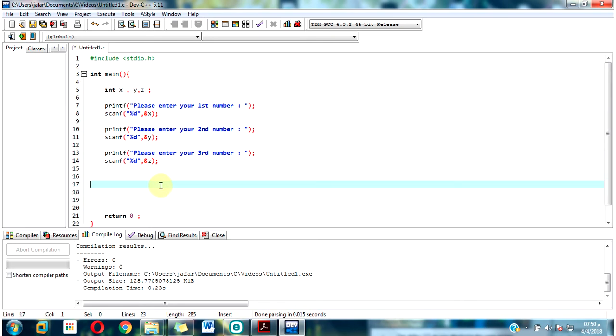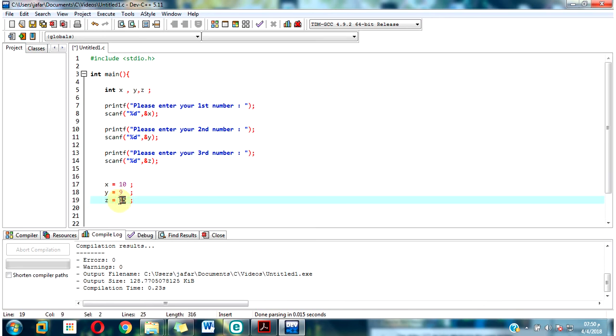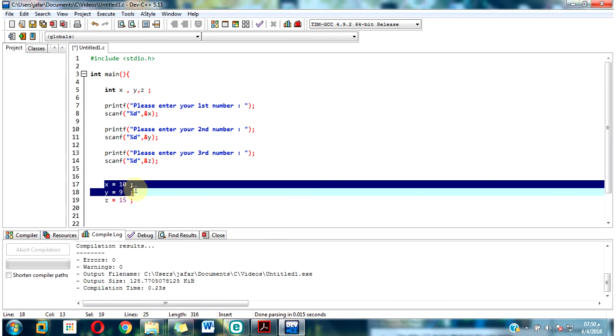For example, if x was 10, y was 9, and z is 15. Now we know that 15 is the greatest one, but how will you make your computer understand that this is the greatest one and print for you that the greatest one is the third number? What you can think about is to start breaking your problem into smaller problems.